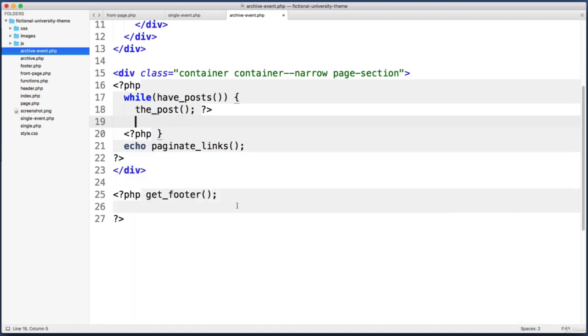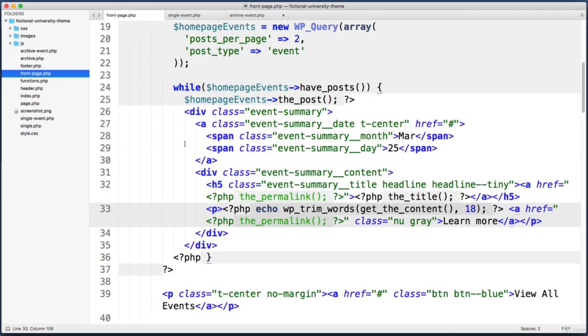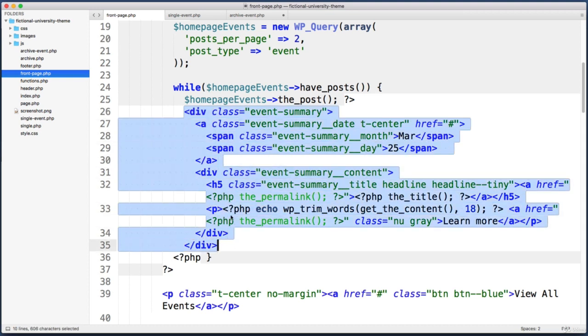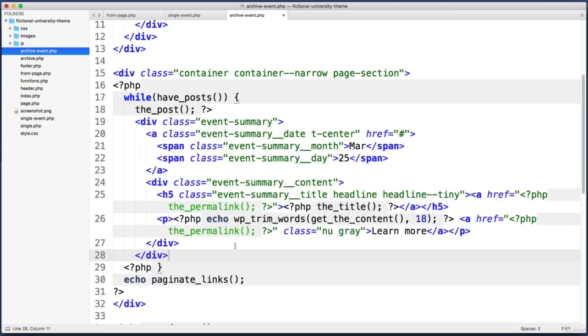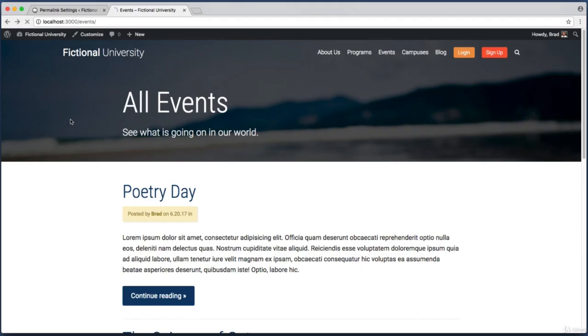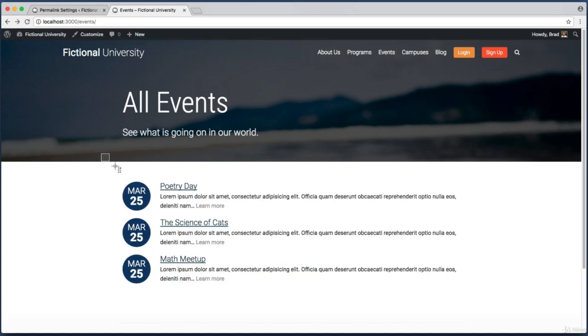And then let's just copy and paste the HTML template for an event from our home page. So back in front-page.php, this is the while loop that we wrote at the very beginning of this lesson. And remember this event summary div. Let's just copy that into our clipboard. And then back in archive-event, let's just paste it in here. Let's save that. And if I refresh the All Events archive screen, cool.